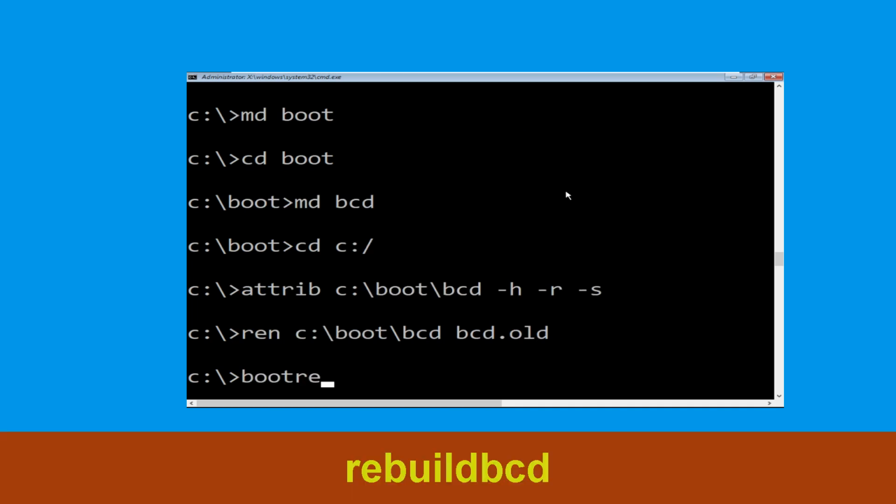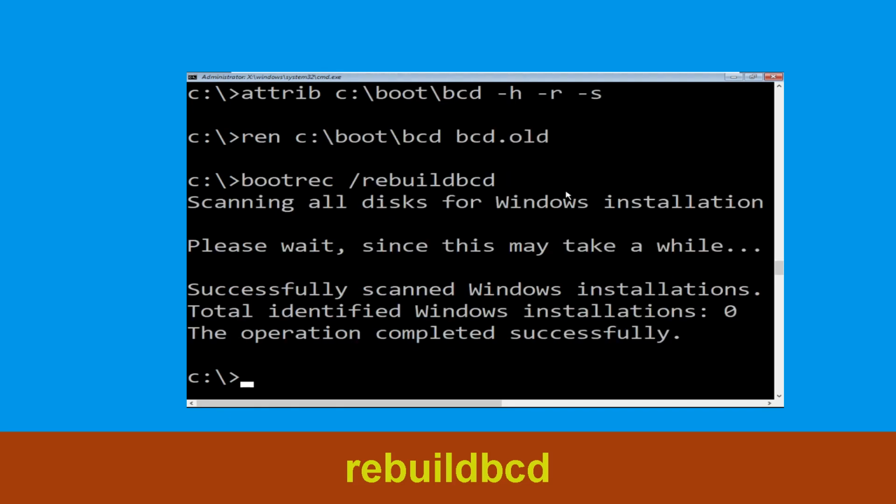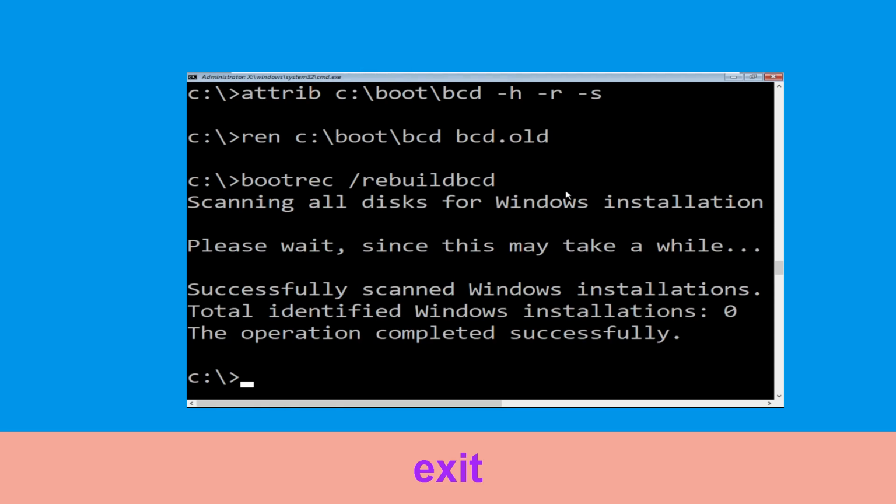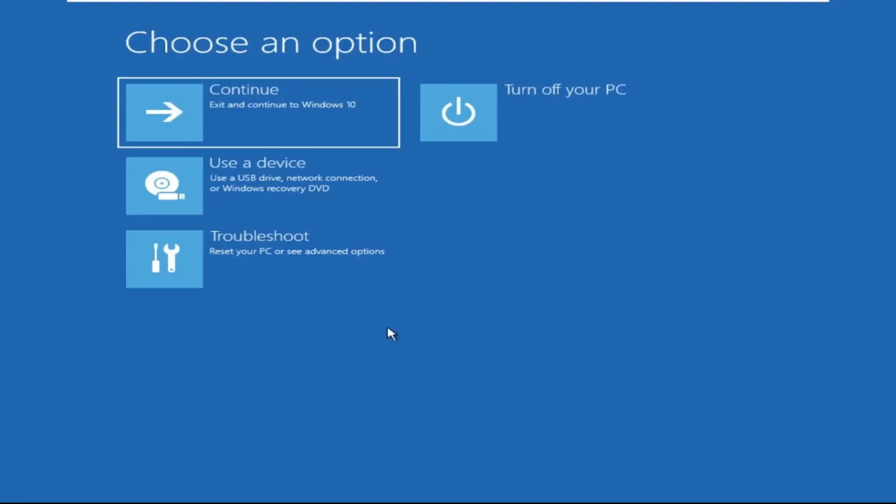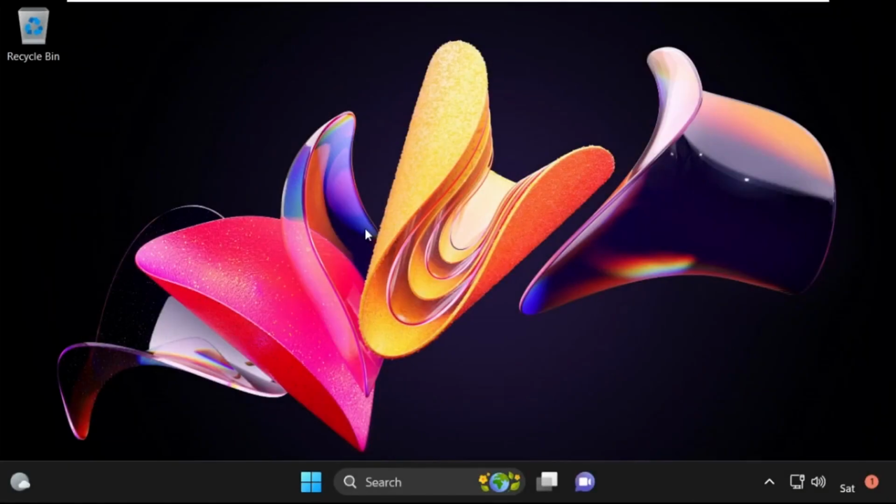Now type bootrec /rebuildbcd and simply hit enter. Now type exit and simply hit enter. Now click on continue. It will restart your system. So that's it guys, your problem is solved and you're good to go.